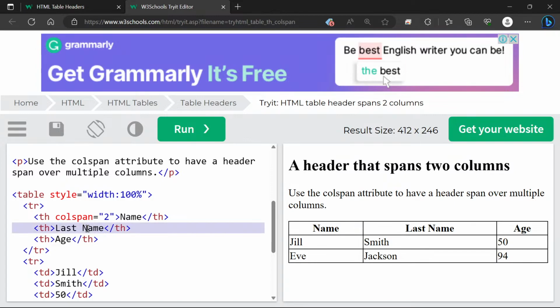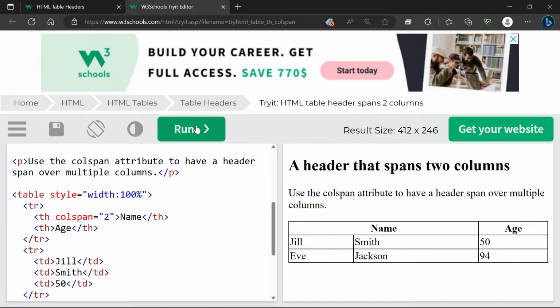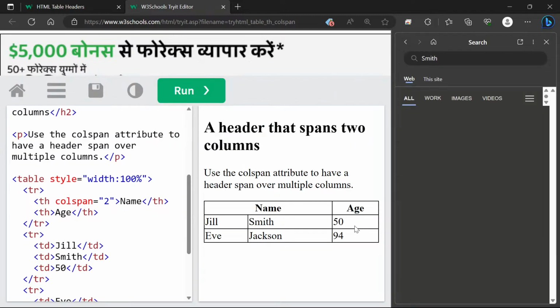But if you don't delete this table heading, which is not required anymore, because this particular first column is only going to span its width till the second column, and that's why we don't need it. So we have to delete it. If you don't delete it, the table will not look good. This is actually the age column, but it is saying last name because we have not deleted it, and that's why we have to delete it. And now if you see, the name column, which is the first column, has a colspan of 2, and it is merging together now for both these columns, and it is a common heading here.